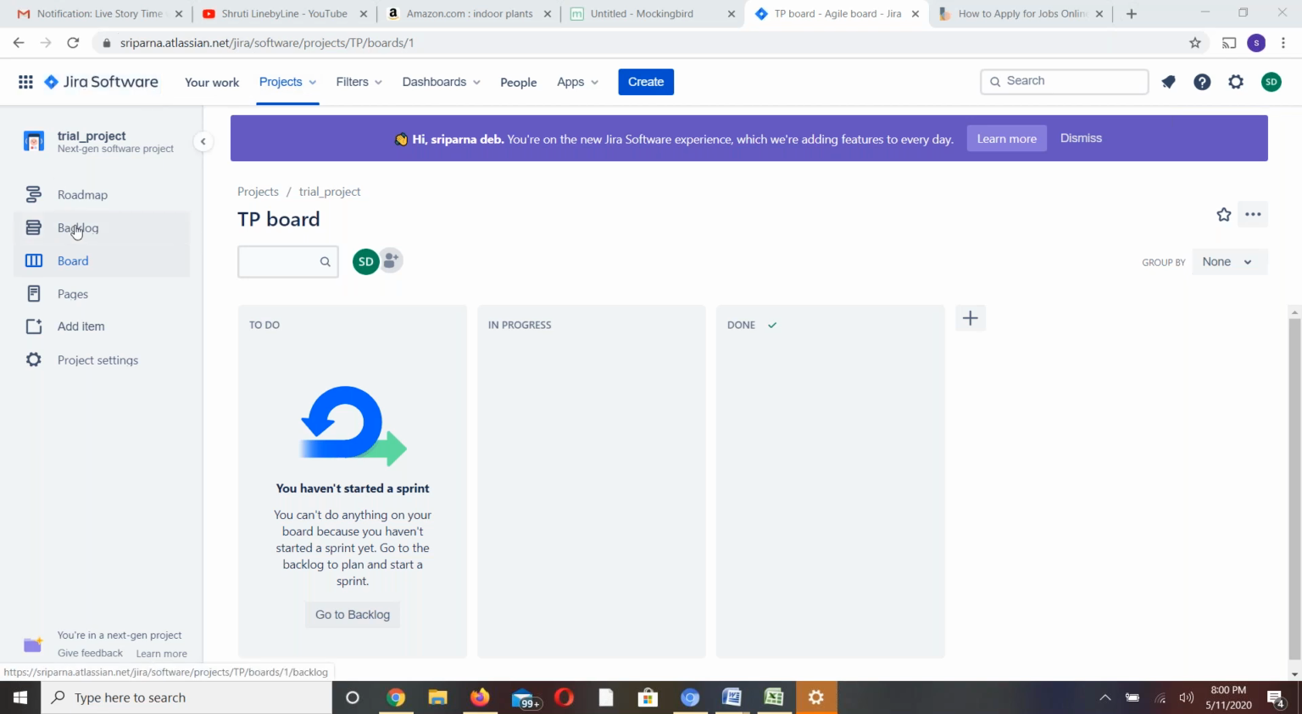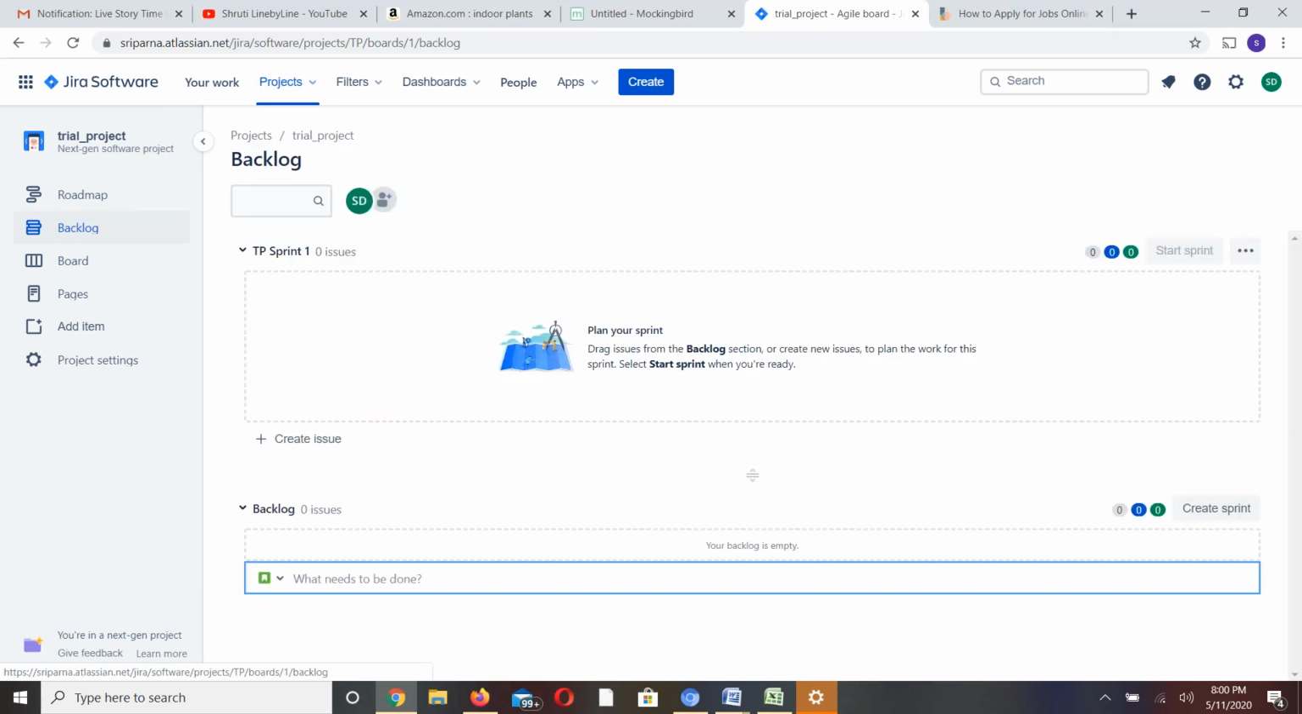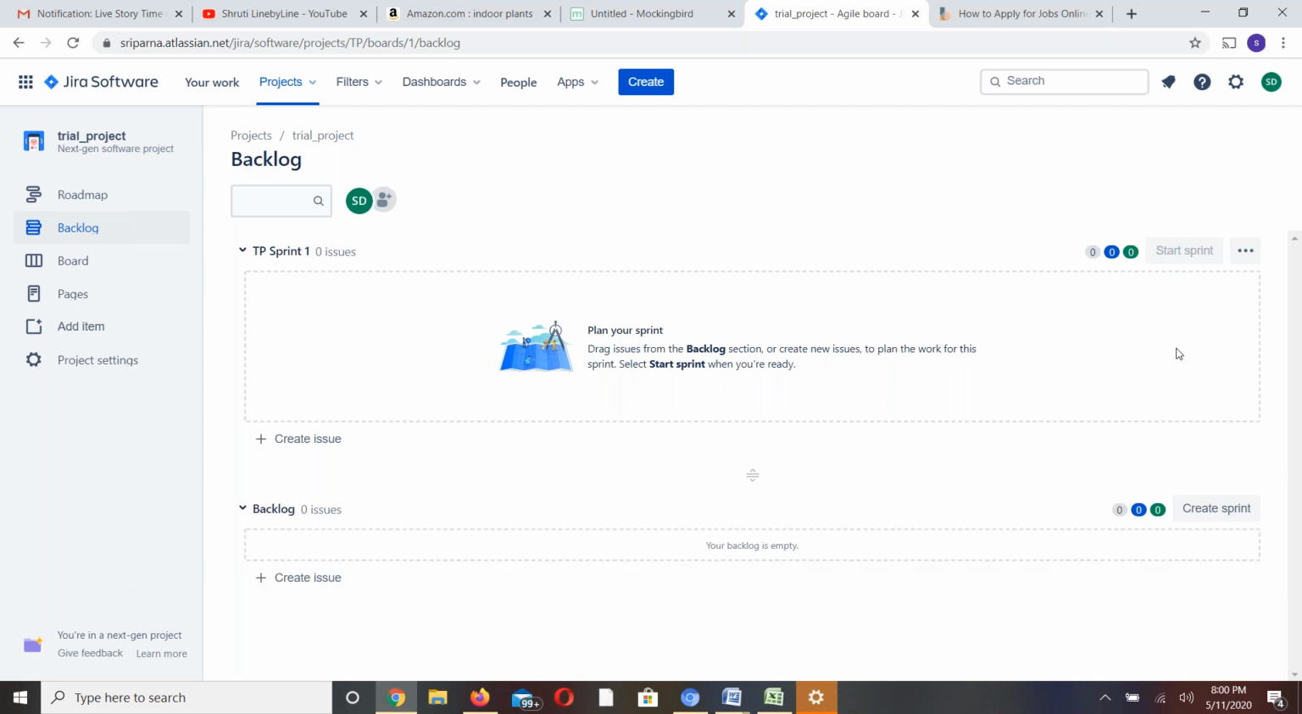You see that here you have a backlog. The backlog is where all your requirements are going to be added. You create an issue and add it to your backlog. Backlog is nothing but all the items that you need to develop. These are called backlog items. So you can create the items under the backlog. How to create an issue, I will show you.